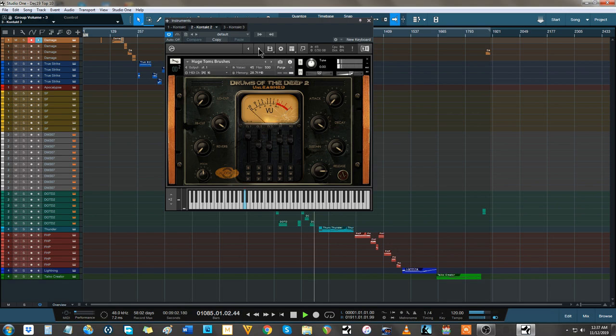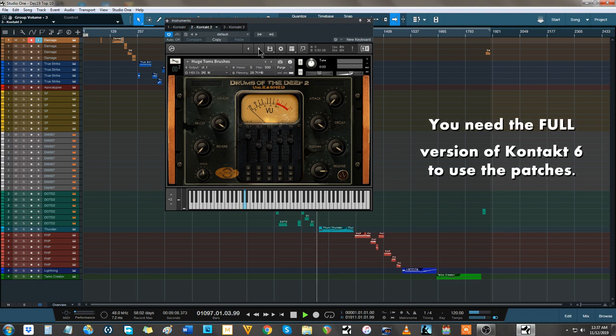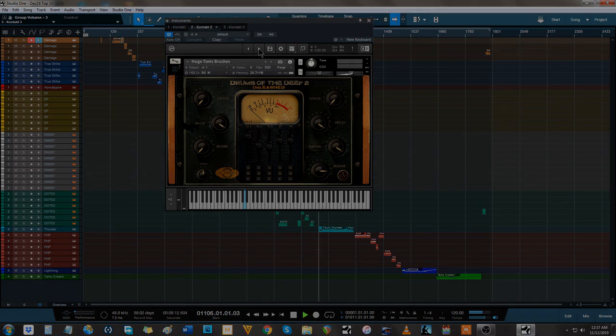The content is superb, but the Kontakt programming isn't the best, so be sure to grab all my custom patches if you pick up this library. Oh, and the first volume of Drums of the Deep is meh. Two's the star here.